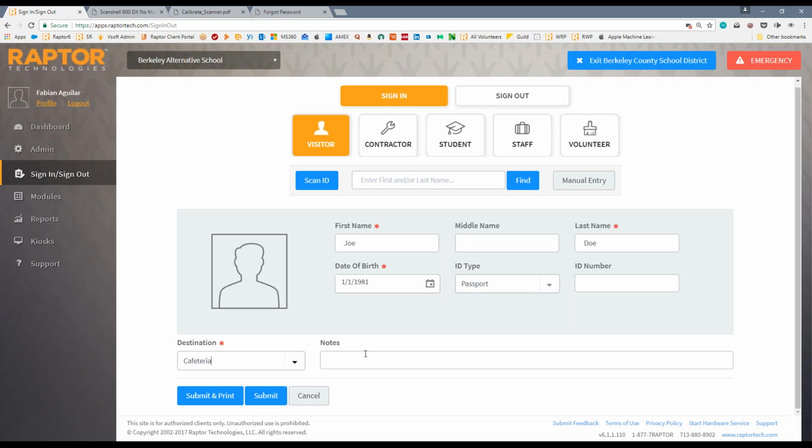So I put in all the appropriate information for a manual entry. And all the necessary information is indicated by a red asterisk just to the right of that field. So first name, last name, and date of birth. Those are the three most important pieces of information that we're capturing from a visitor, because we're going to use those pieces of information to cross-reference against a sex offender database and find out if this person is in fact a sex offender.